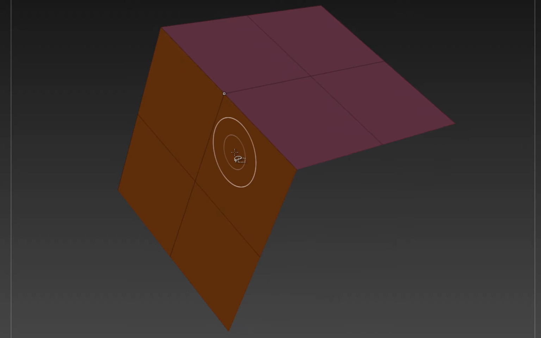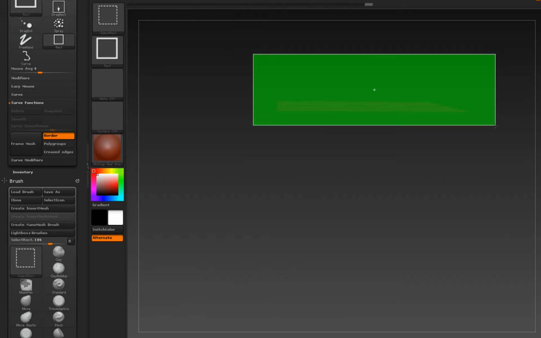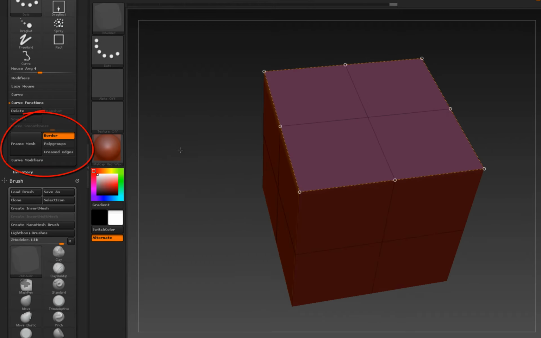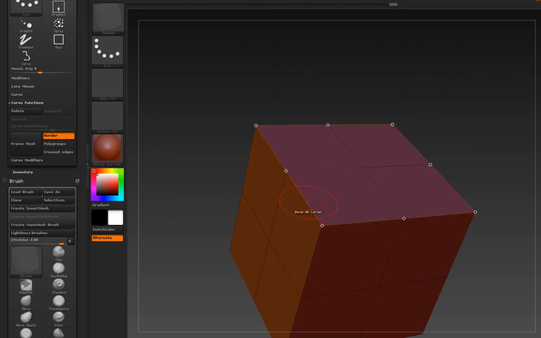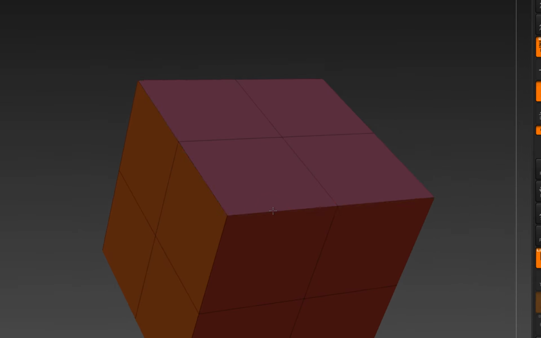Now the alternative way, we just looked at selecting the edges. But you can actually use the curve functions with the ZModeler brush, and I don't think this is overly advertised. So by selecting just a set of faces and going frame on the border, when you hover over a curve you get another set of options. Mostly useless, but it has the bevel with the same controls as what you have with the edges.